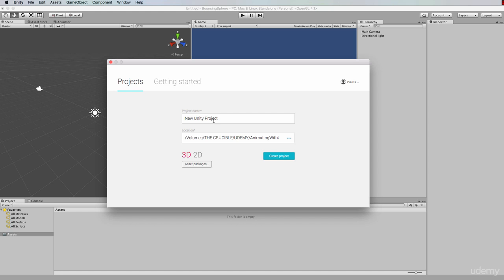Now, it's a very good idea that you don't go messing around inside of that folder. Unity uses the structure of that folder and any special files that it writes in order to operate. So the best way to interact with the files in that folder is via Unity itself.